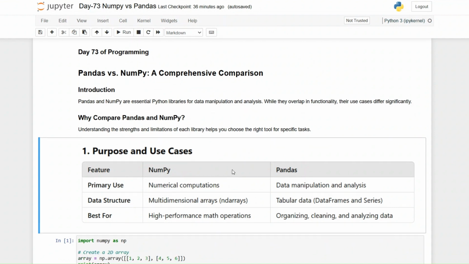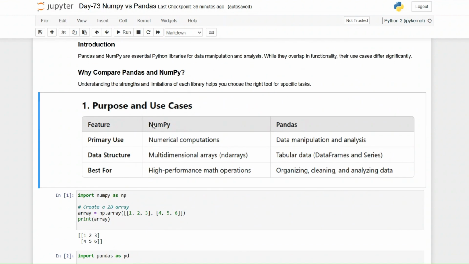So I found this table on the internet that shows you the use cases of NumPy and pandas. If you're performing numerical computation, you use NumPy. For data manipulation and analysis, you use pandas. For multi-dimensional arrays, you use NumPy. And for tabular data, you use pandas. NumPy is best for high performance math operations, while pandas you use for organizing, cleaning, and analyzing data.